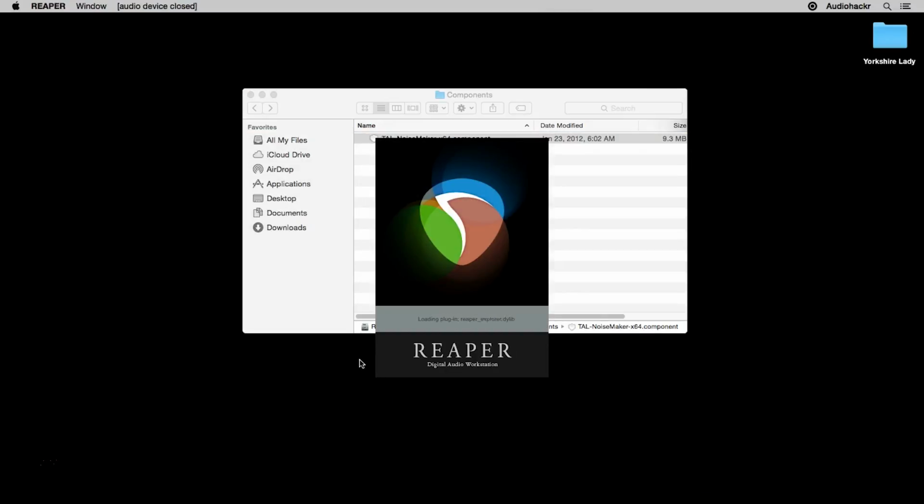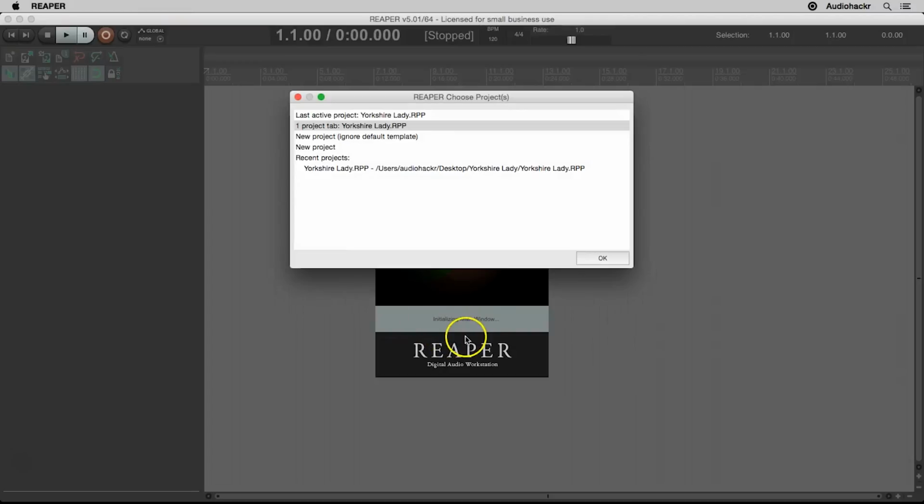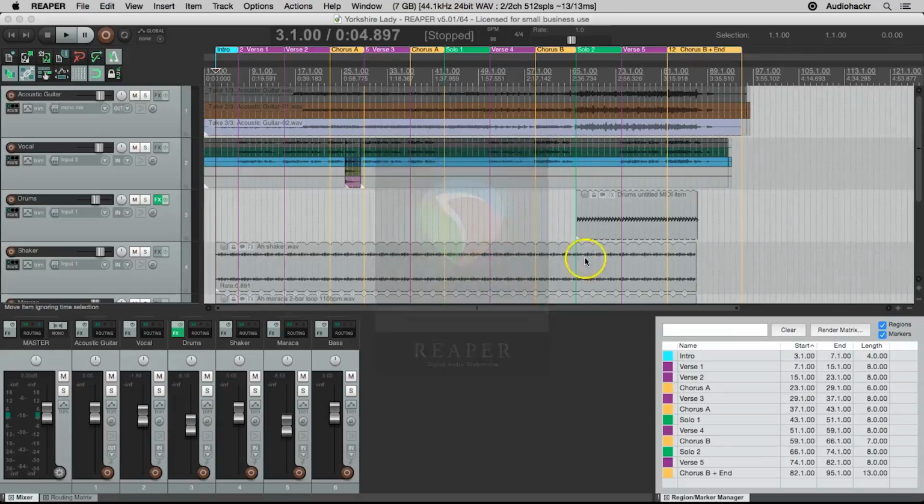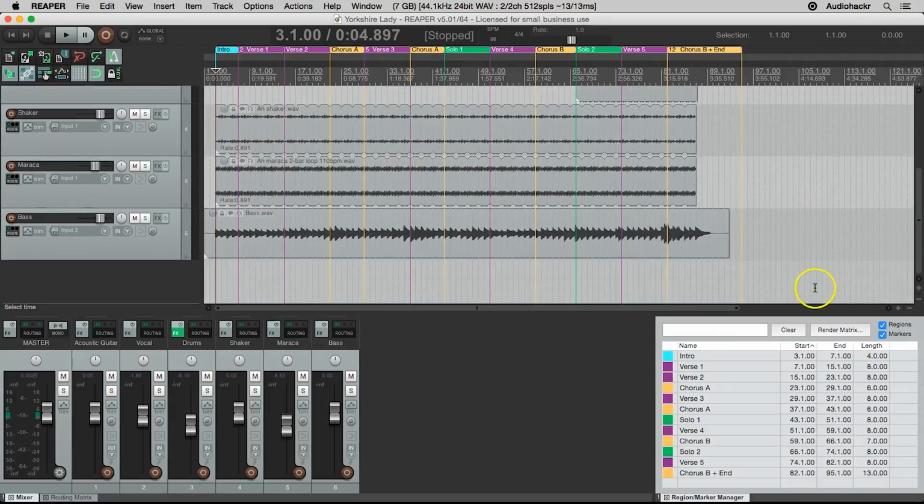open it up again. And as it's going, in this part here, you can see it's scanning through all the plugins to make sure it knows what's there. So I'm just going to open up Yorkshire Lady because that's what's selected here. And we will scroll down to the bottom. And we're going to make sure that we actually installed this in the right place.